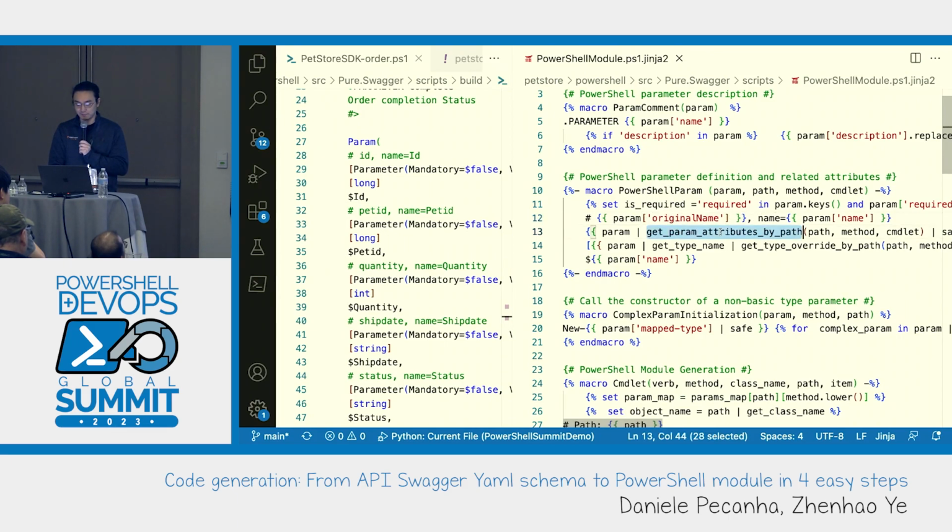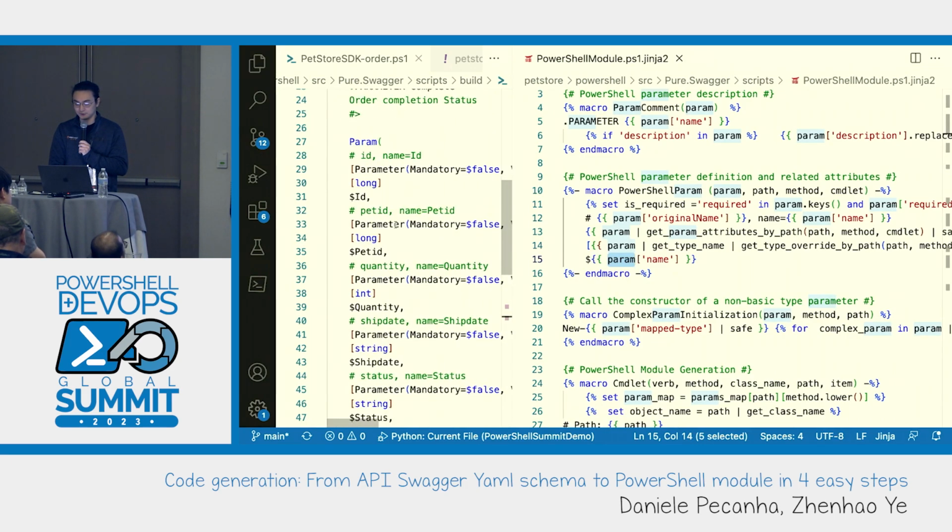And we get the parameter attributes from the YAML files. And we get the parameter type. And we get the parameter name. And for this single block, we have 4 lines as well. We have some comments here. We put the parameter attributes. We have the parameter type. And we have the parameter name.